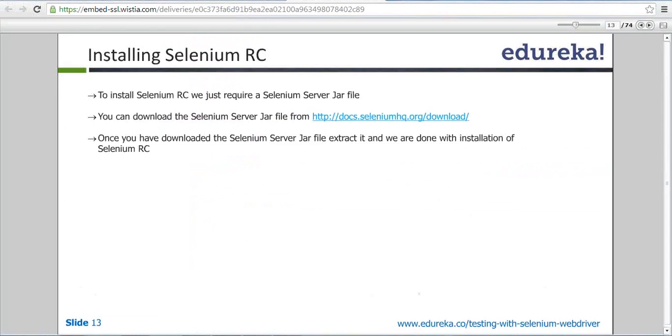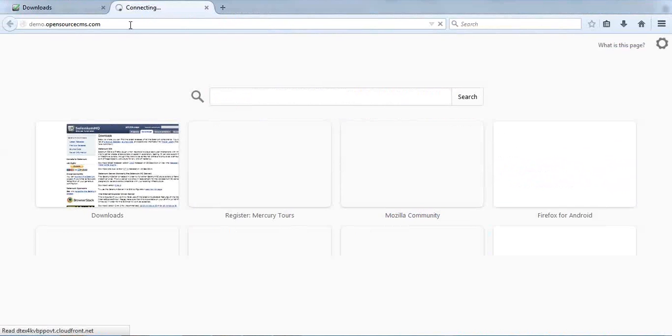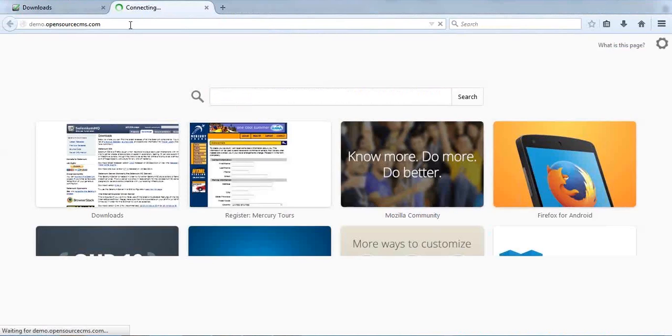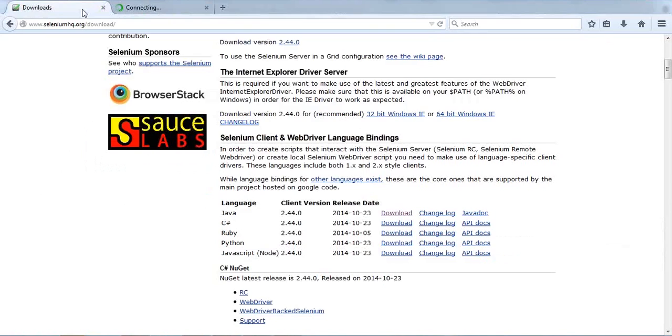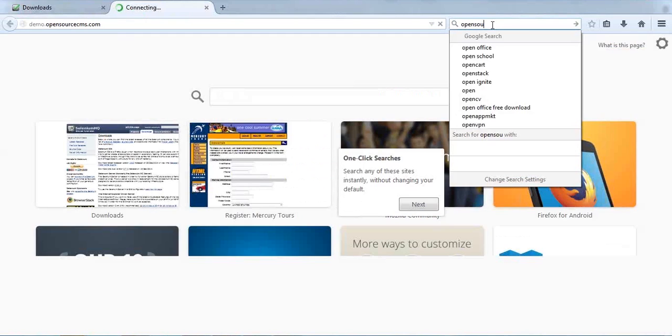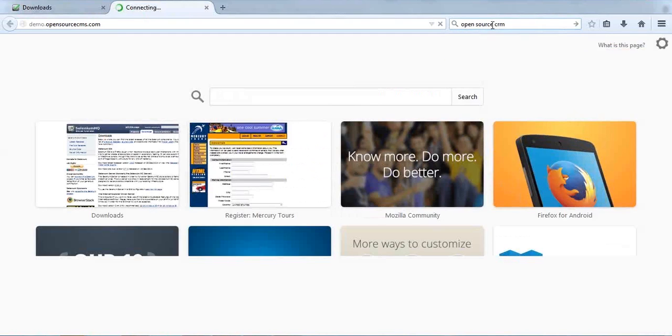It's an open source content management site. Okay, so this is a very good site where you can actually do your practicals. Even for certification, you can use the same site to give a demo. One second. Open source CMS.